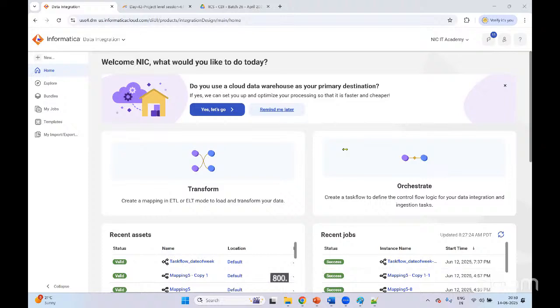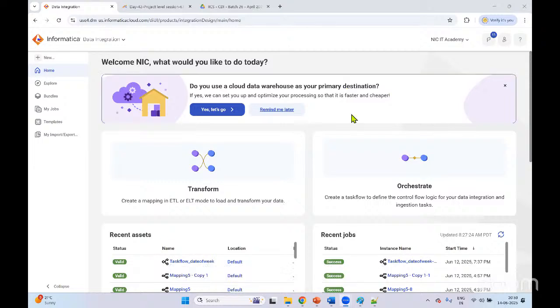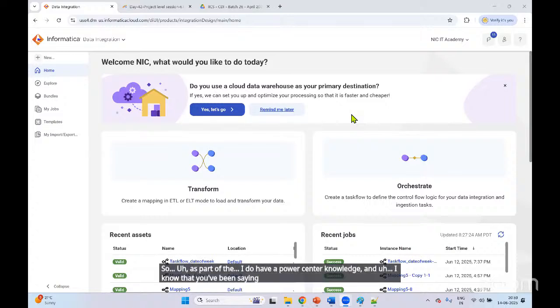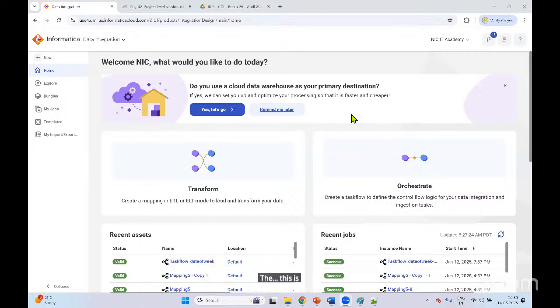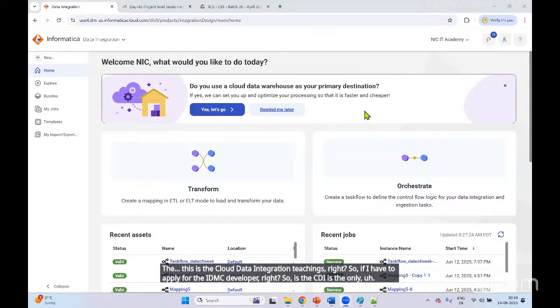Hey, Chandra. Hi. This might be a question I'm asking again. I'm sorry, Chandra. Let me mute it. So, as part of it, I do have PowerCenter knowledge, and I know that you've been saying we need the cloud data integration. This is the cloud data integration teaching, right?